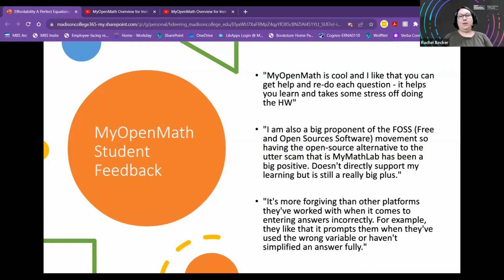And with the flexibility with the homework, they're also able to work on things, get things the way that they want them, and get things correct in a way that works for them.